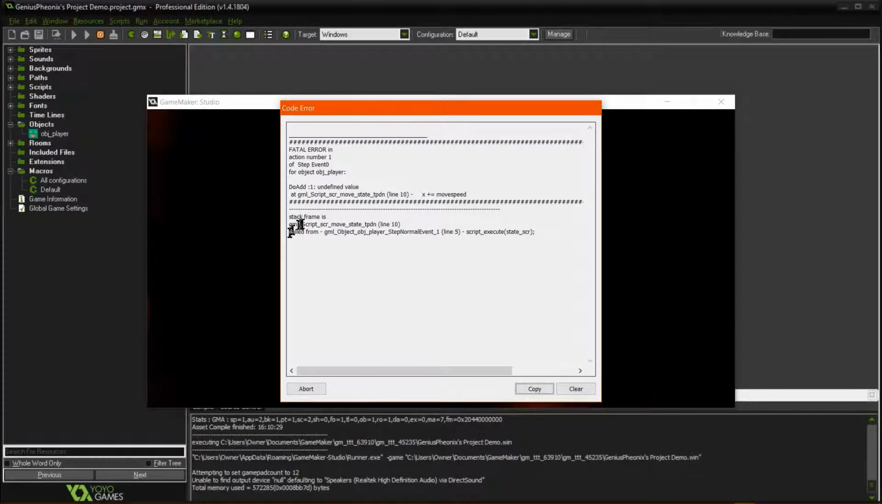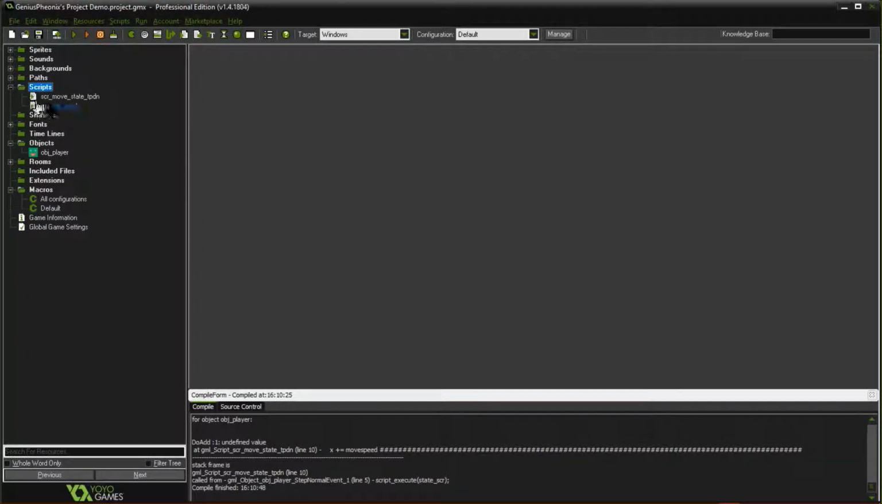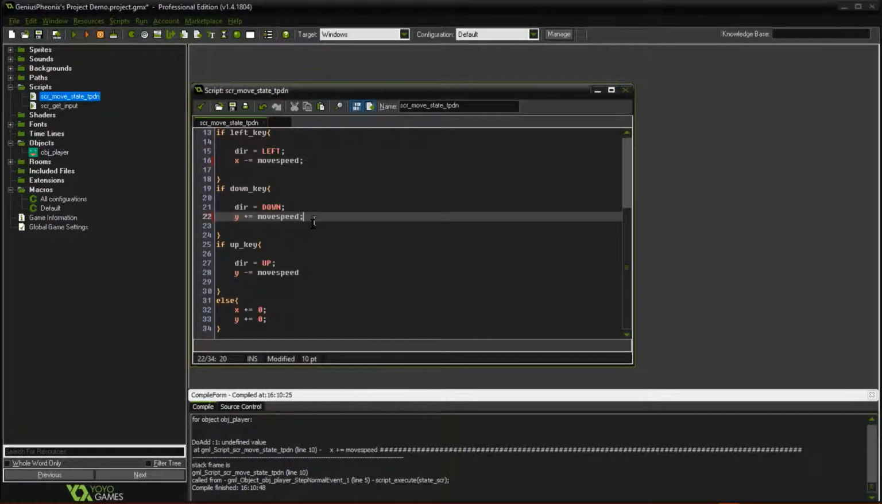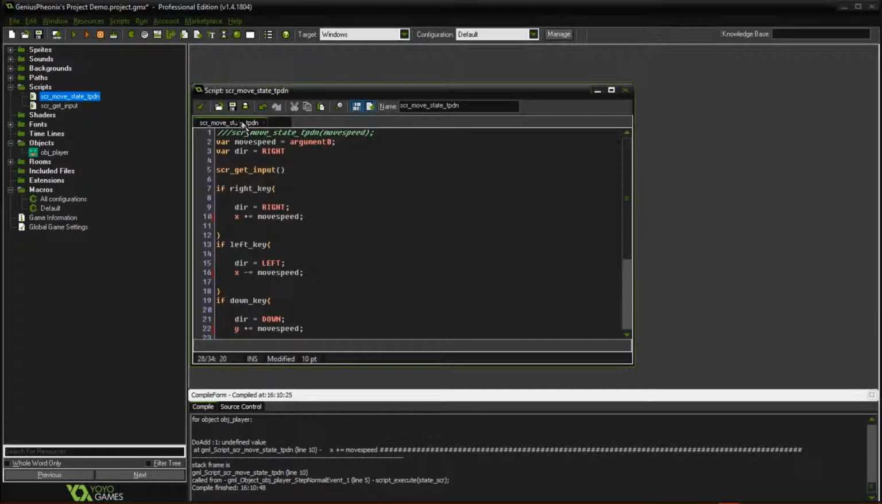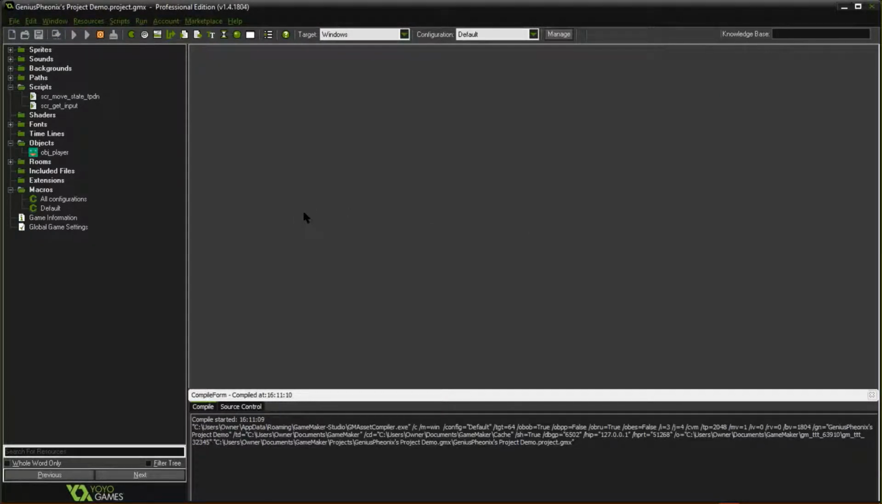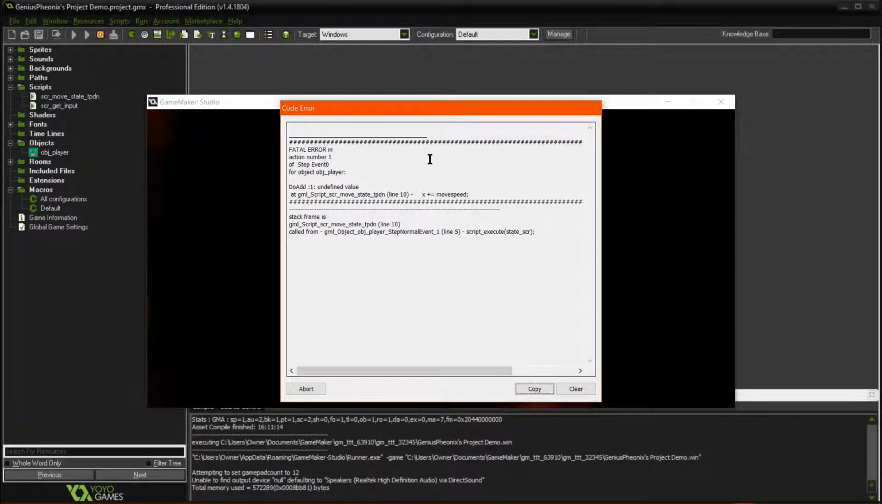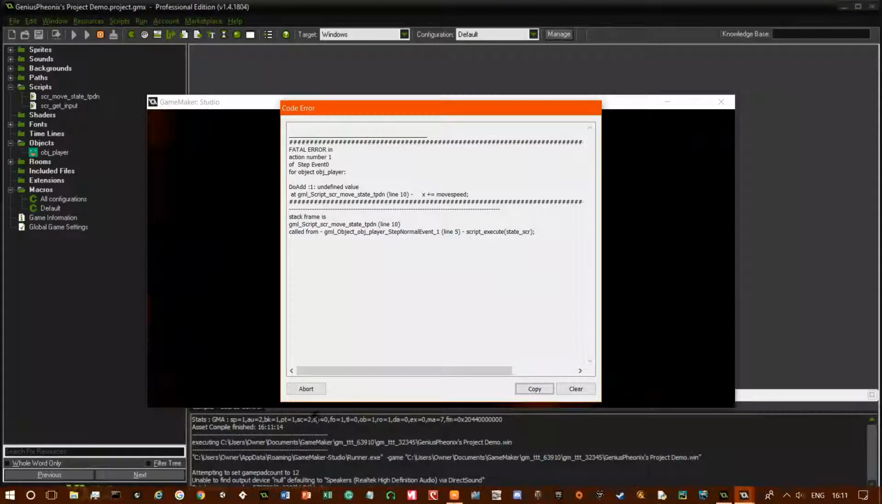Now what does it want? So there were a lot of errors apparently in our thing. Undefined value, x plus equals move speed. I swear I defined move speed as something. If we go back into scripts, yeah, move speed is there. I don't understand why it does this. Is equal to argument 0. I had this error last time I was recording and I just sort of had to give up. I'm still getting that error. Undefined value, line 10. So it's saying that move speed is undefined.